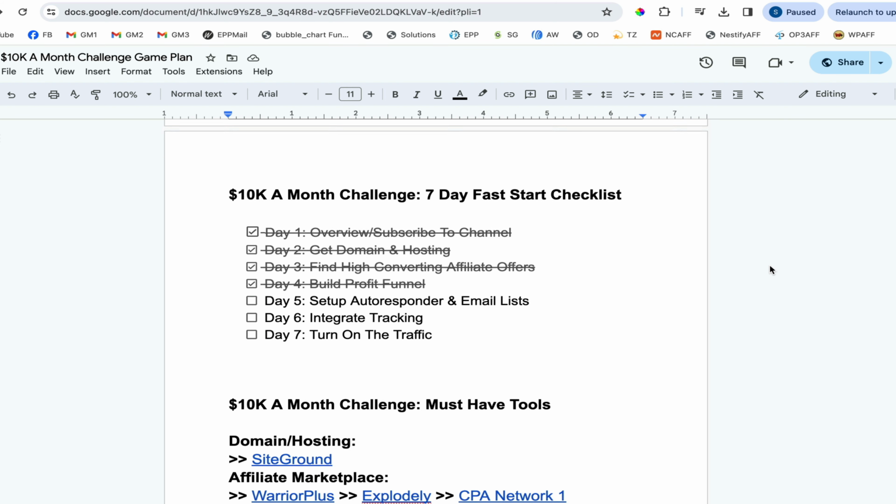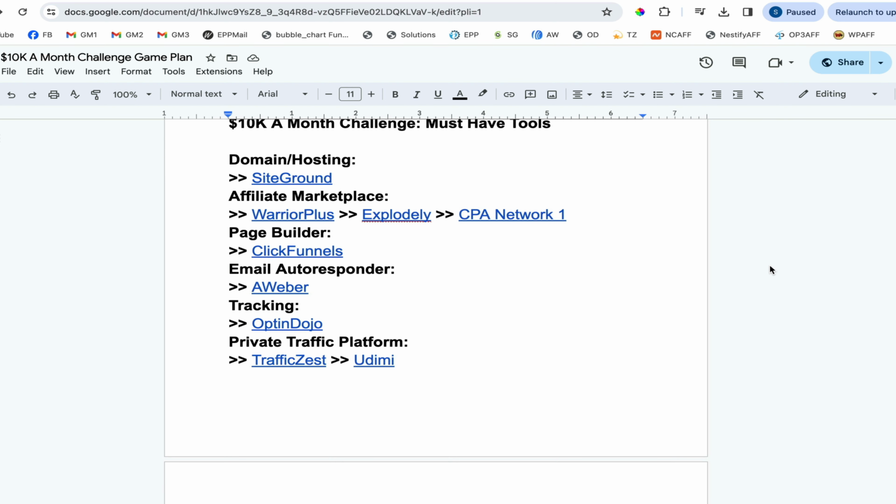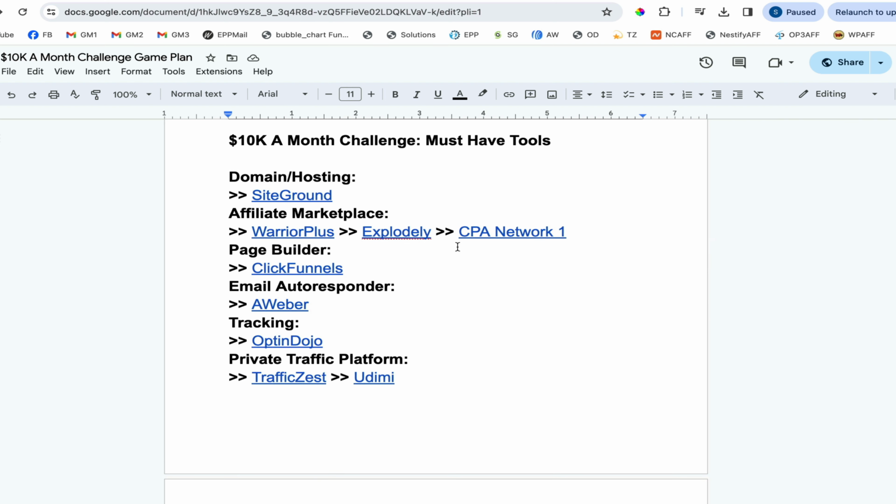Okay, so we're going to be using Aweber for this challenge. So if you're following along with me, come down to the must-have tools, click on Aweber, and once you do that, it'll take you over to the Aweber website. All right, so let's do that right now.